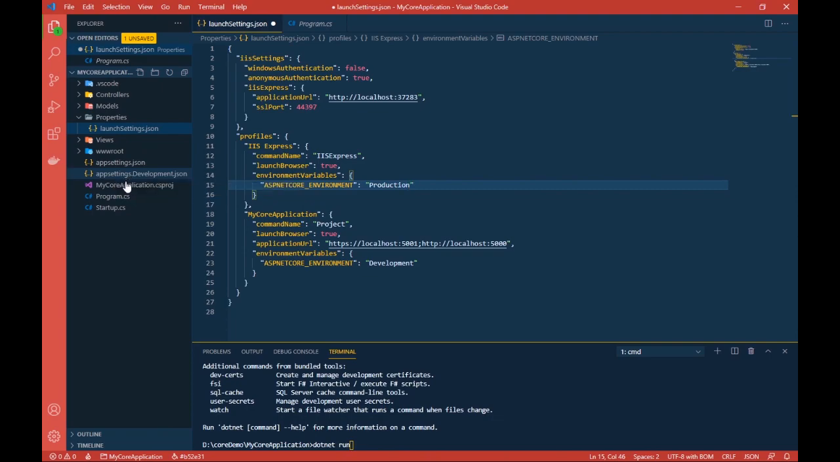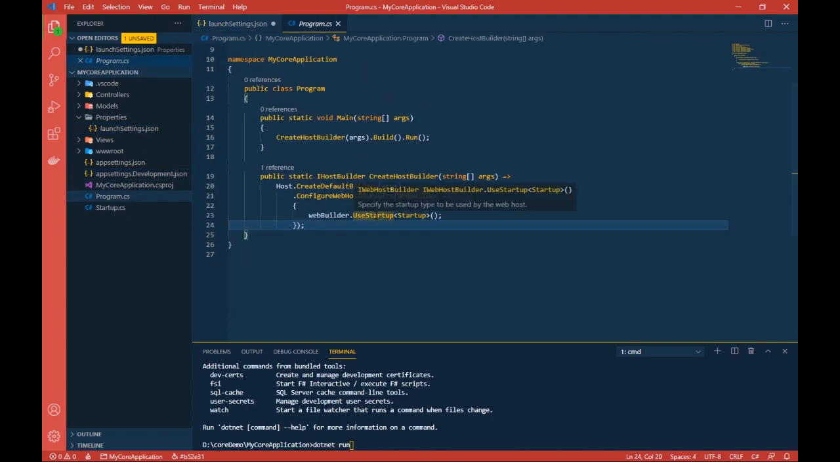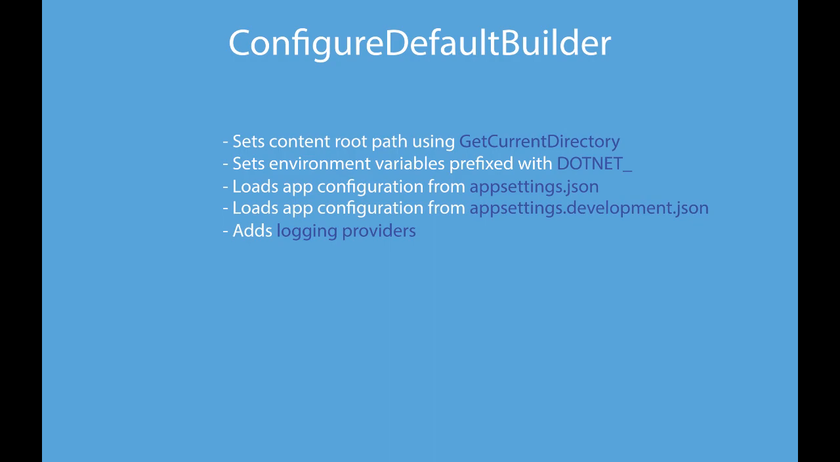Hope this makes sense. This is just a quick overview, guys. We'll cover this in upcoming tutorials, so do not get confused. Okay, let's move on. It also adds logging providers. When you run your application, you see a few logs.